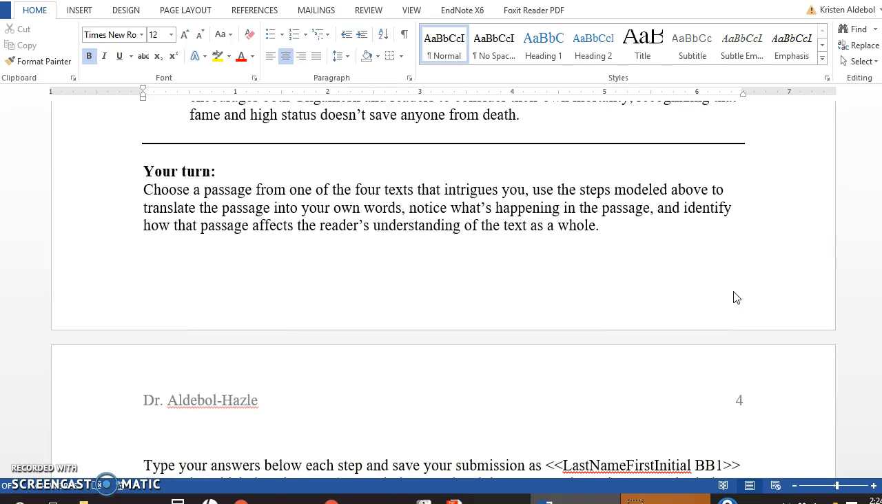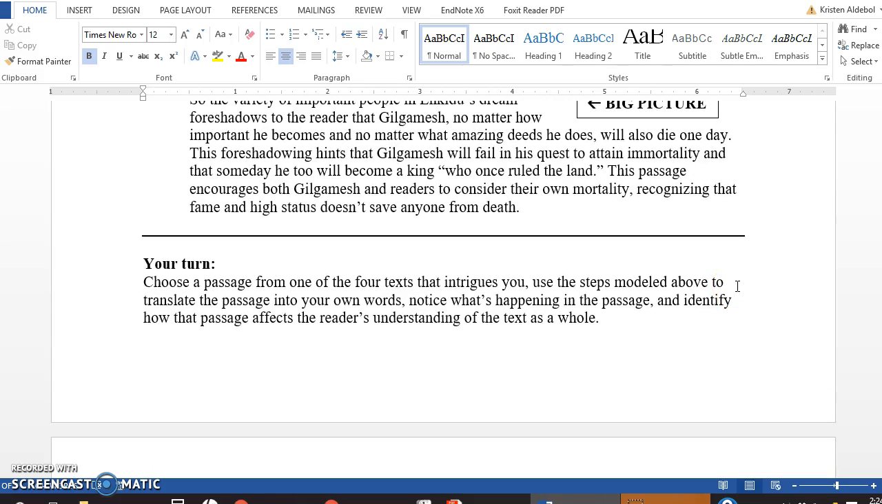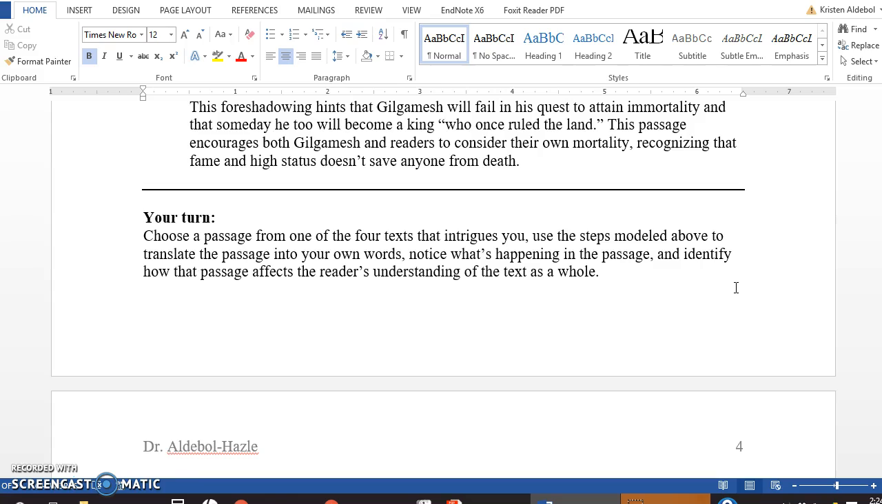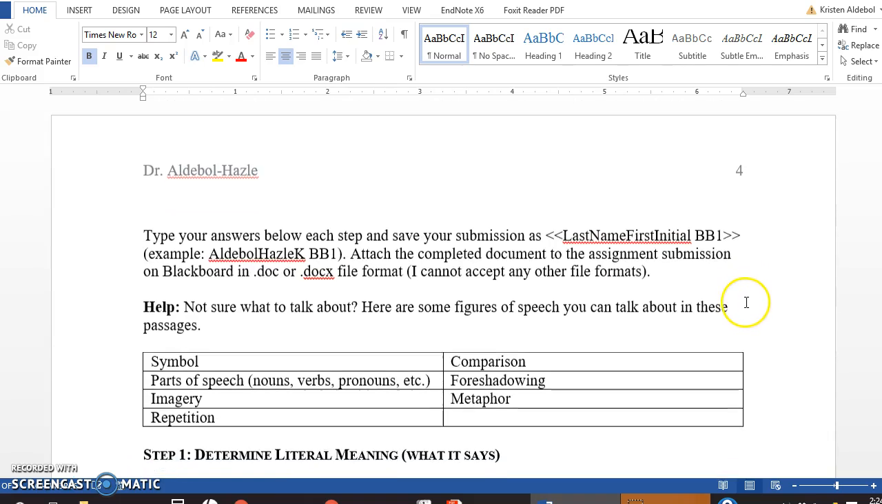So for you, you're going to choose a passage from one of the 4 texts listed above. That's the Epic of Gilgamesh, Genesis, Job, and Hesiod's Theogony and Works and Days. And look for passages that seem interesting to you, or maybe a passage that bothers you. You feel like there's something weird about it. Those are always great when you start trying to pick them apart. But whatever passage you want to choose is fine.